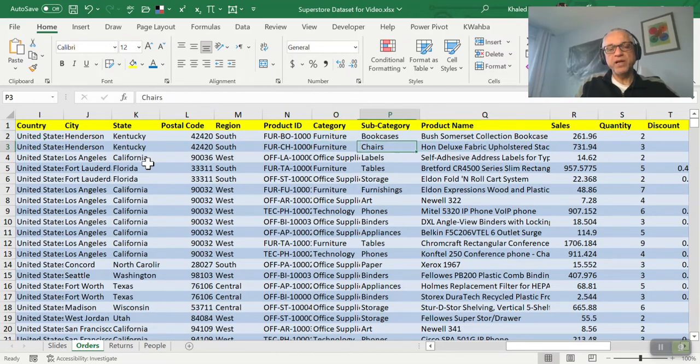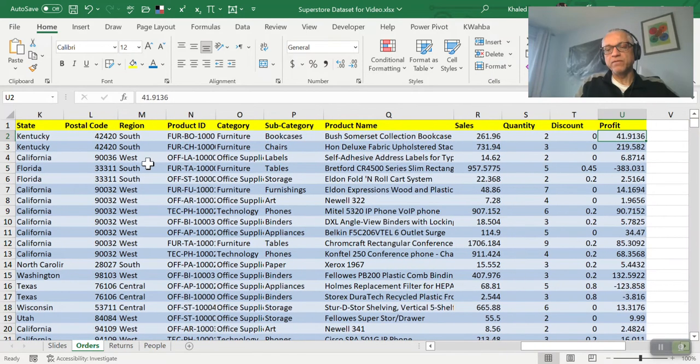Both are furniture. One is the chair subcategory, the other one is bookcase, and this is the name of the chairs. She bought three of these chairs and two from bookcases, and the sales for the two items were $261 and $731, and there was no discount. Maybe Claire is not happy, but the profit that we as a company made from Claire when we sold her these bookcases was around $42. But when it comes to chairs, we made an even higher markup here, approximately $220.